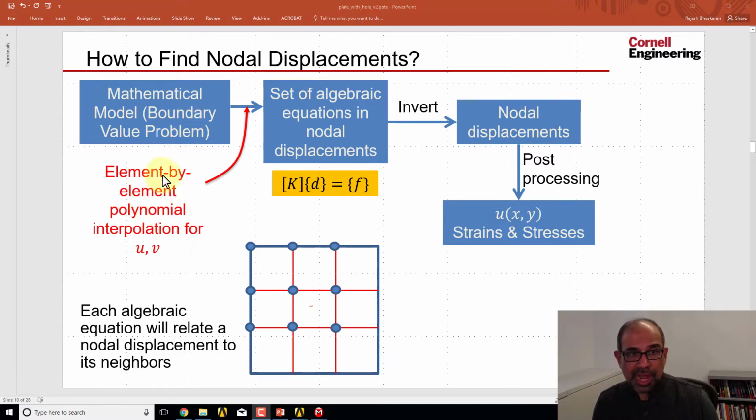ANSYS. And ANSYS also has the element by element polynomial interpolation for U and V because we provided it with a mesh, and we saw that it's going to use a quadratic interpolation or a second order interpolation over each element. So it has all the information it needs to discretize the boundary value problem and obtain the set of algebraic equations in nodal displacements, i.e. it has information to calculate K, the stiffness matrix K, and the force vector F. So it'll do that, and it'll invert it to get the nodal displacements.